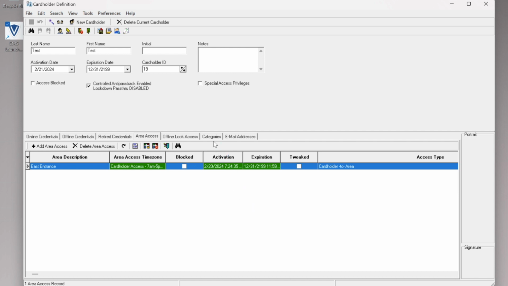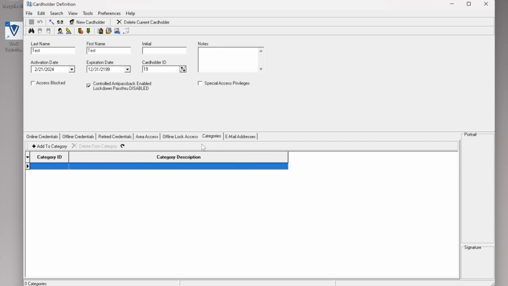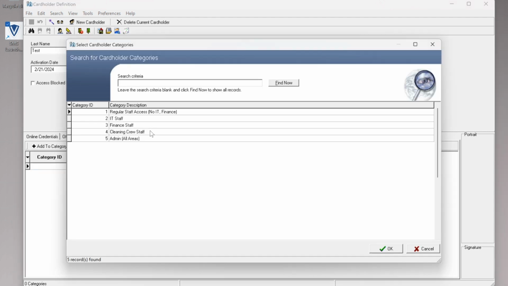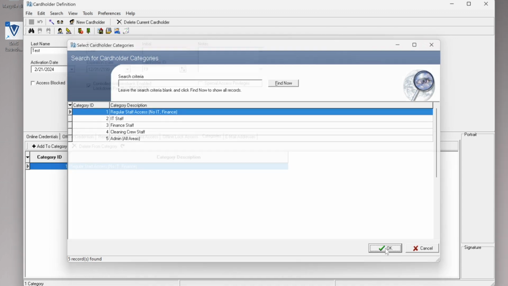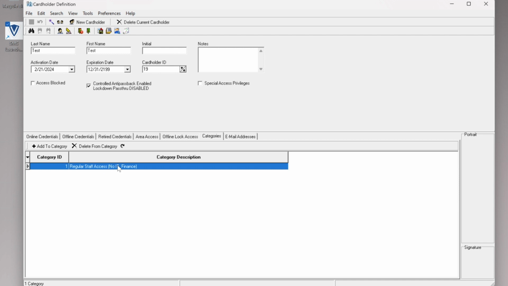Another way to assign access is through categories. Categories are set up through Access Manager, which will be demonstrated in another video. From this tab, you can go to Add to Category. I have several categories already set up, so you can select one of these. We'll say regular staff access, no IT room, or finance office. Within Access Manager, when you're setting up the category, you add the areas to that category, and you select the time zone. So you don't have to select anything here. You just add them to this category.